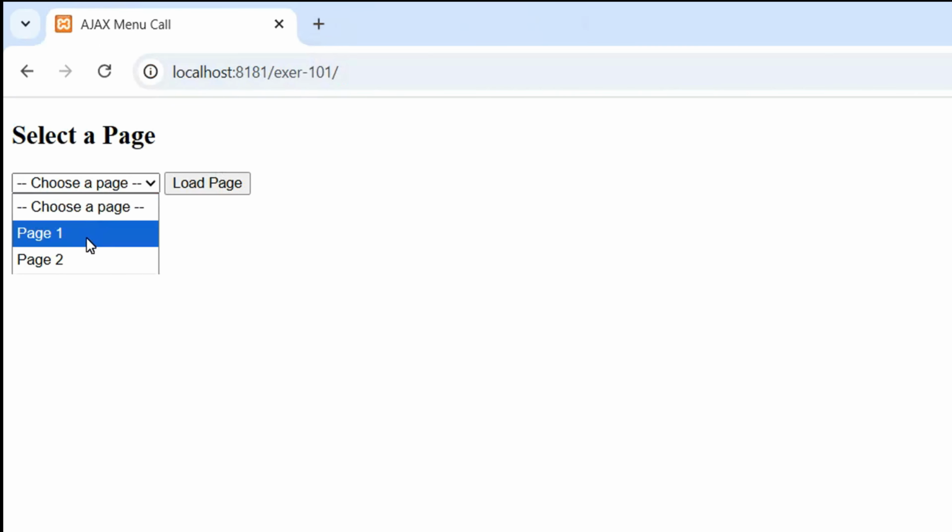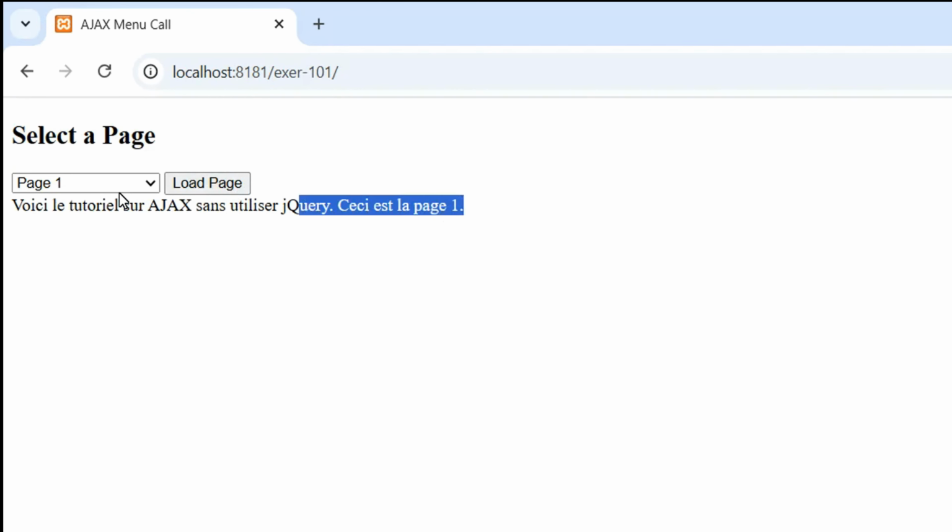And that's it. You've now created a basic AJAX-powered menu using JavaScript and PHP. No page refresh, smooth user experience, easy to expand for larger applications.